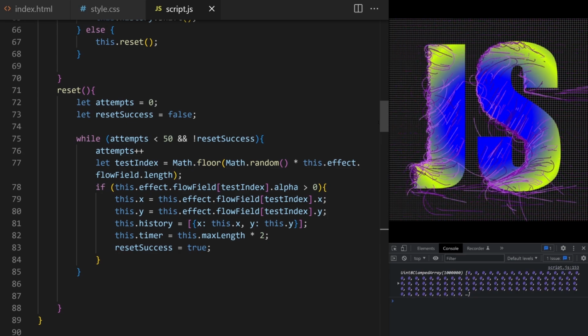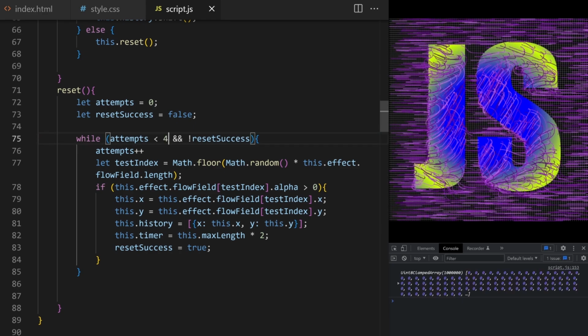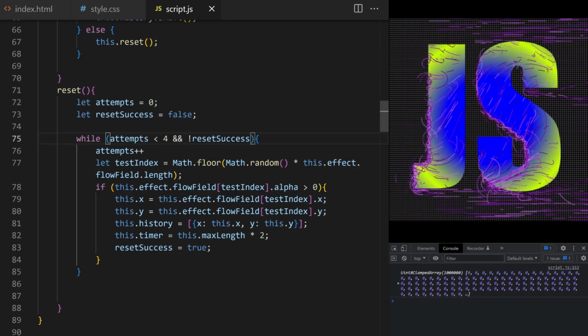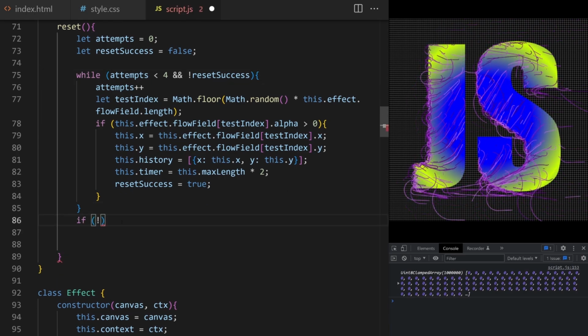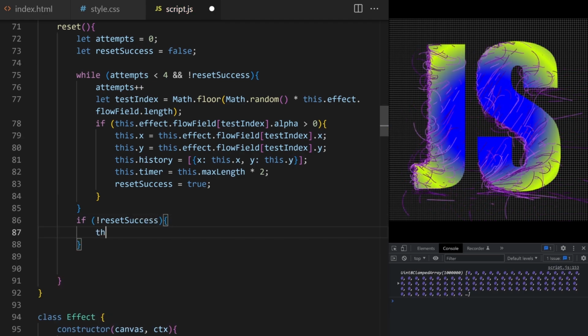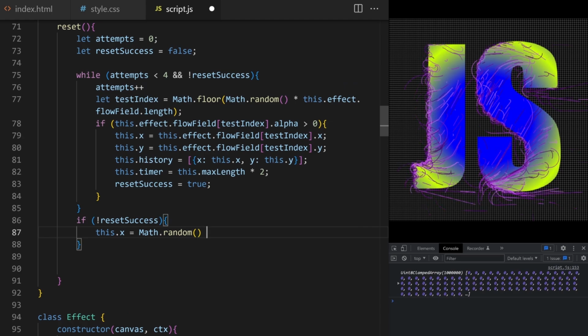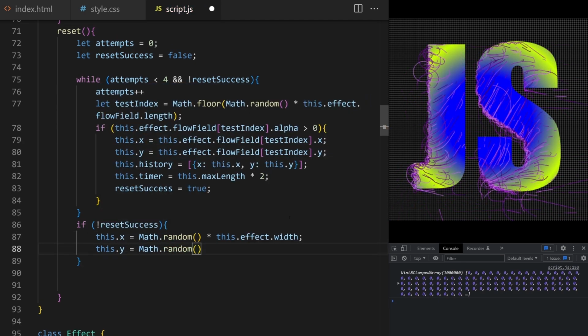Perfect. Lines are resetting inside the letters. I set max attempts back to 4. After the while loop has finished, if after trying to reset 4 times we still haven't found a cell with alpha more than 0 and reset success is still false, we will restart x and y coordinates of that particle somewhere randomly around the canvas.